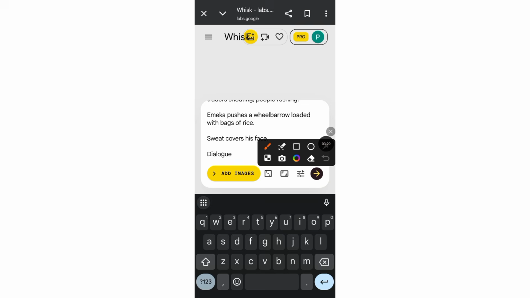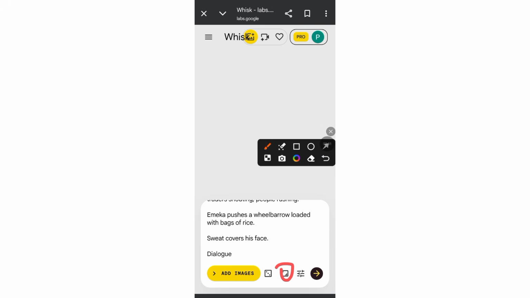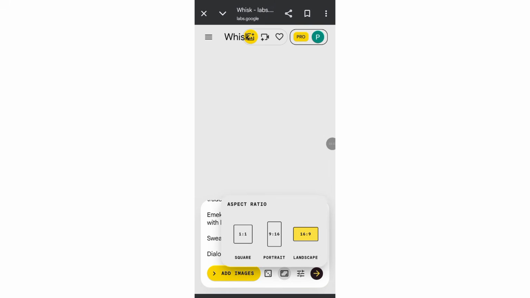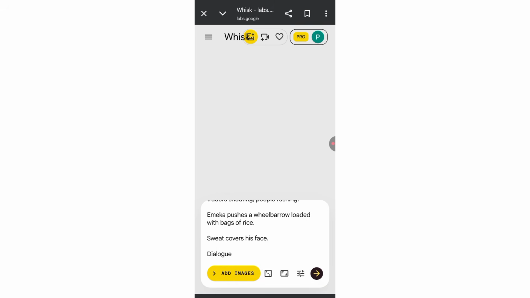All I will do at this point is for me to go ahead and click on this square box. I have clicked on it. Now here I have 1 by 1, which is square. I have 9 by 16, which is portrait, and I have 16 by 9, which is landscape. I've gone ahead to generate. So I have generated at this point.